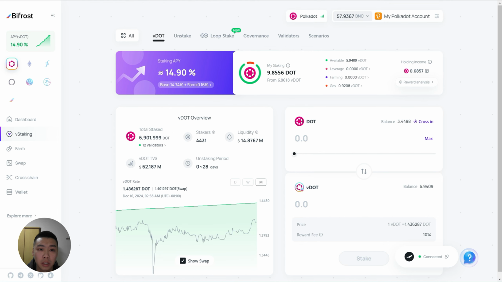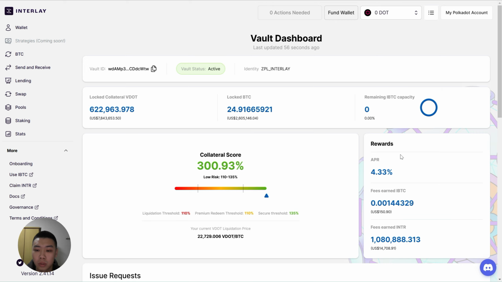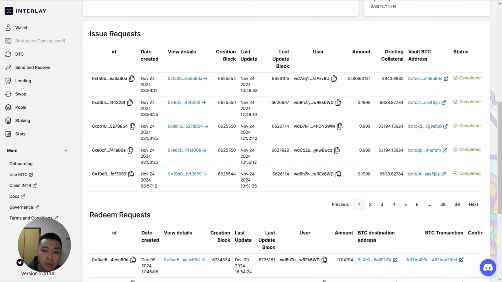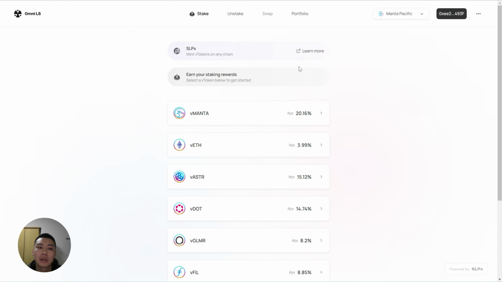Compounding the staking rewards with APR and the rewards it provides for the collateral inside of this vault. Well, that's everything around Interlay. The last application that I want to introduce to you is OmniLS, which is underlyingly leveraged by Bifrost SLPX. This application's unified vToken minting scenario means you can easily mint any of these vTokens in their source chain.